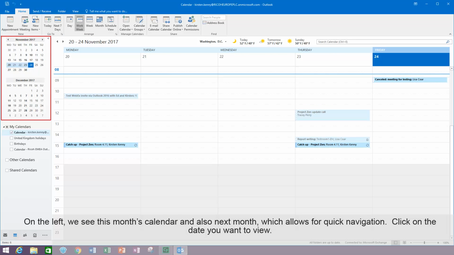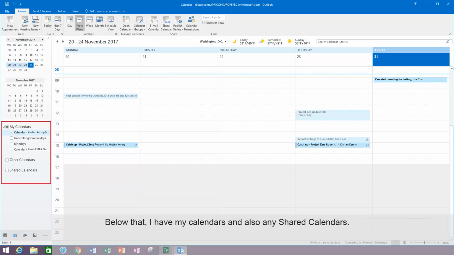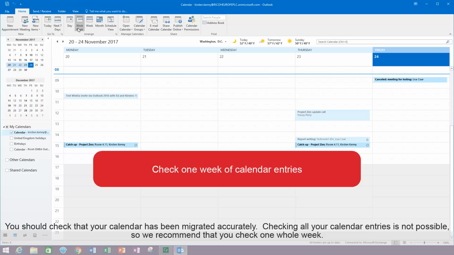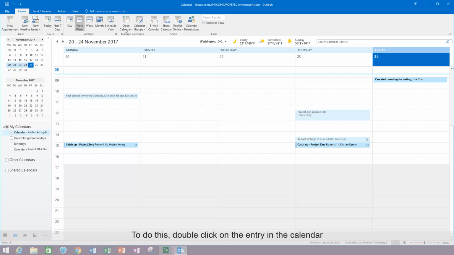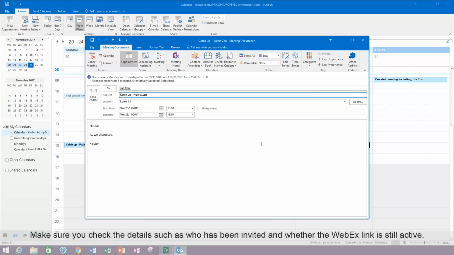On the left, we see this month's calendar and also next, which allows for very quick navigation. Click on the date you want to view. Below that, I have my calendars and also any shared calendars. You should check your calendar has been migrated accurately. Checking all calendar entries is not possible, so we recommend that you check one whole week. To do this, double-click on the entry in the calendar. Make sure the details such as who has been invited and whether the WebEx link is still active are correct.